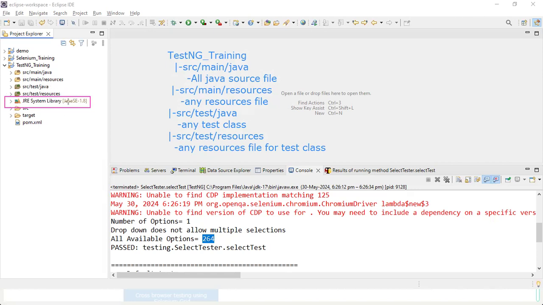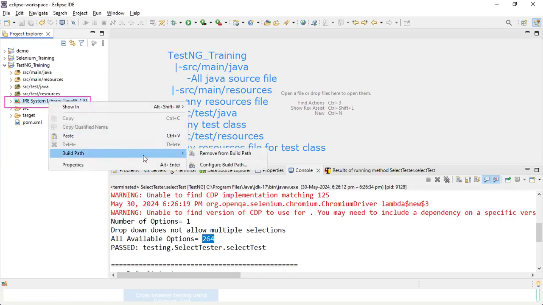If you want to change the JRE based on your requirement, suppose in my system I have Java 17 and I want to use Java 17, then you can change this one. How can we change it? Right-click on this JRE System Library, and then you have the option Build Path. Click on Configure Build Path.